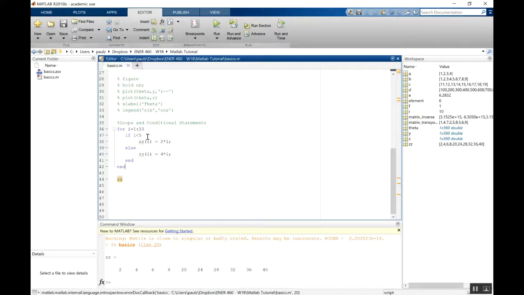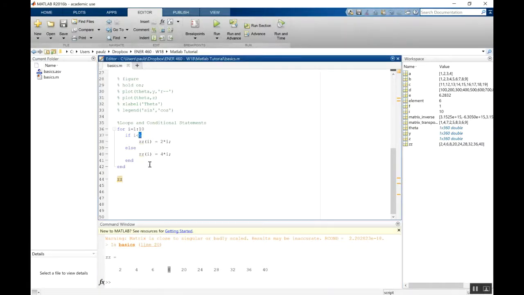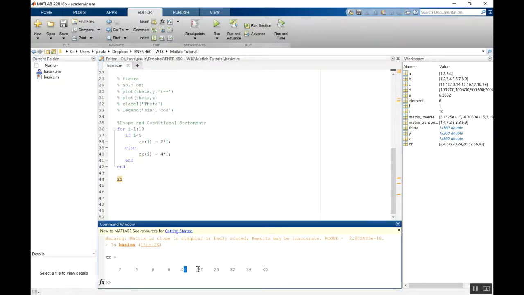So when I is less than 5, we're multiplying I by 2 and assigning it to the element zz of I. So we have 2, 4, 6, and 8. But then once we get to I greater or equal to 5, we're multiplying it by 4. So we have 20, 24, and then 28, 32, 36, 40. So that'll be 8 times 4, then 9 times 4, and 10 times 4.